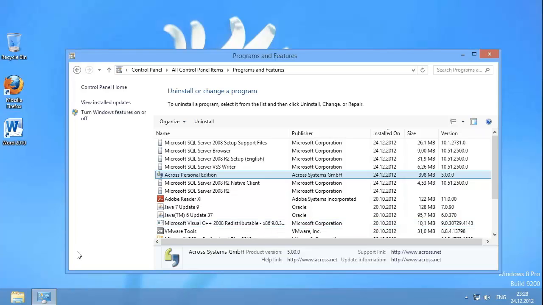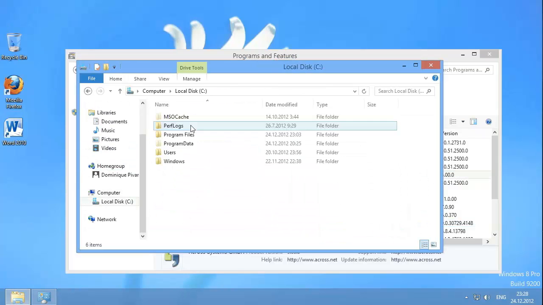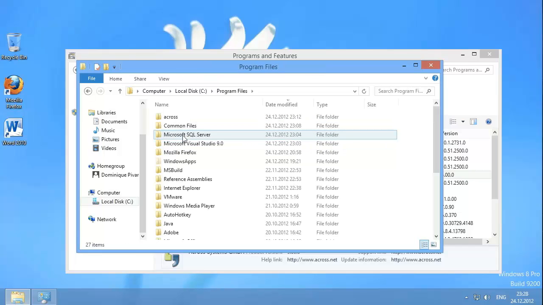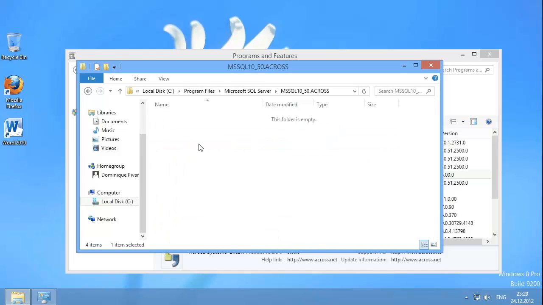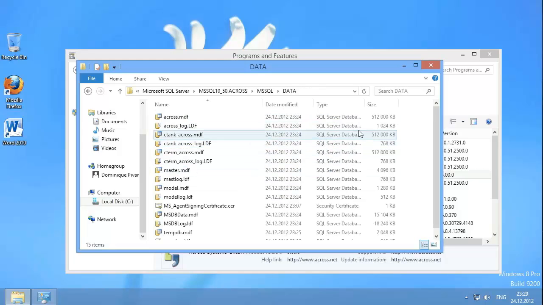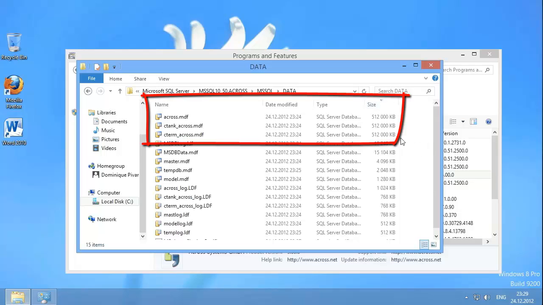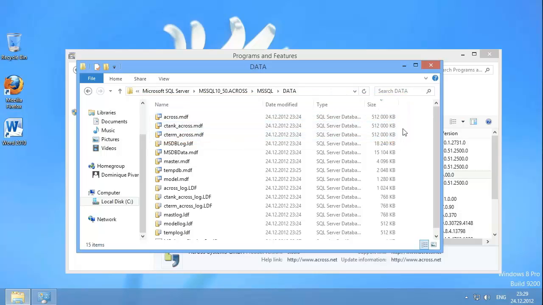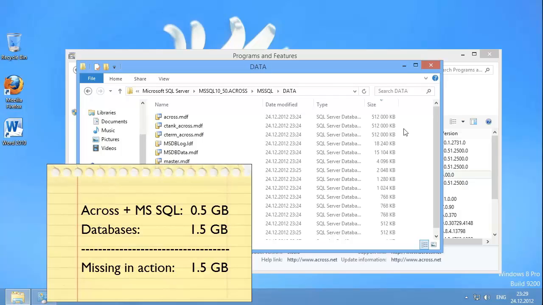So let's have a look at it. If we go to C and Program Files and Microsoft SQL Server and this Acros folder here and MySQL and Data, here we can see if we sort by size, there are three huge databases created by Acros with more than half a gigabyte each. So they consume 1.5 gigabytes, which still leaves us with another 1.5 gigabytes unaccounted for.